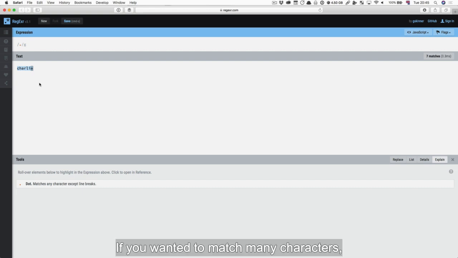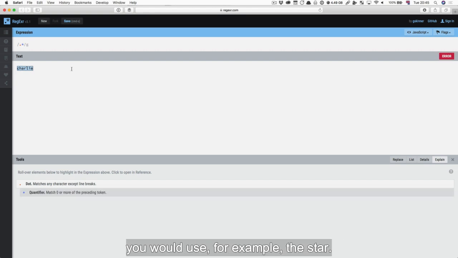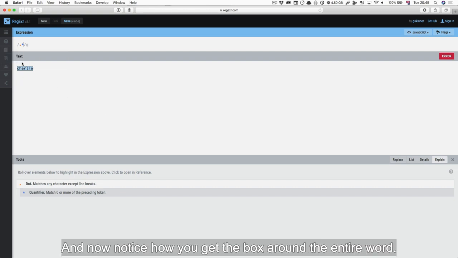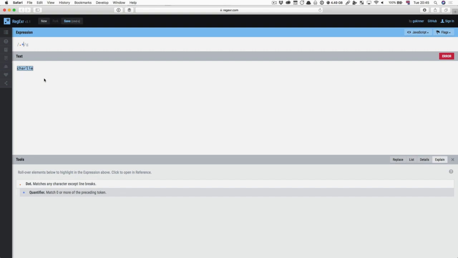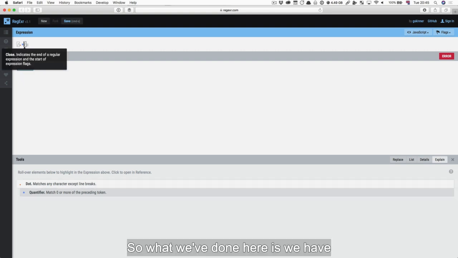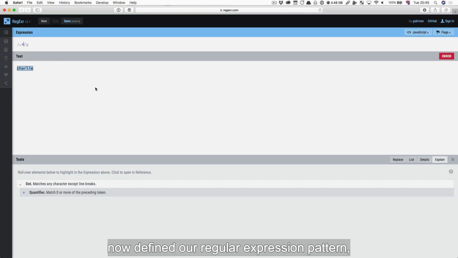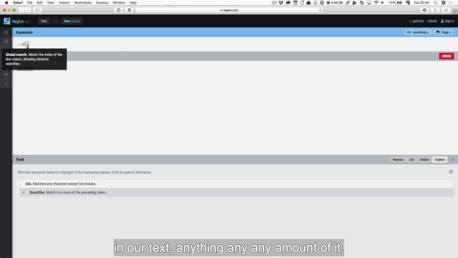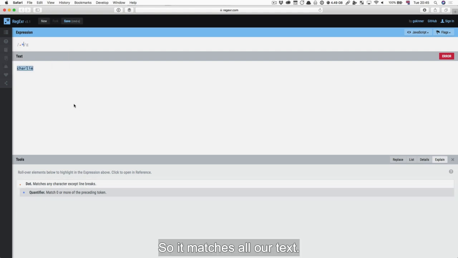If you wanted to match many characters, you would use, for example, the star. So you've got the dot star, which means zero or more of the dot. And now notice how you get the box around the entire word. So what we've done here is we have now defined our regular expression pattern, which says that we want to match in our text anything and any amount of it. So it matches all our text.